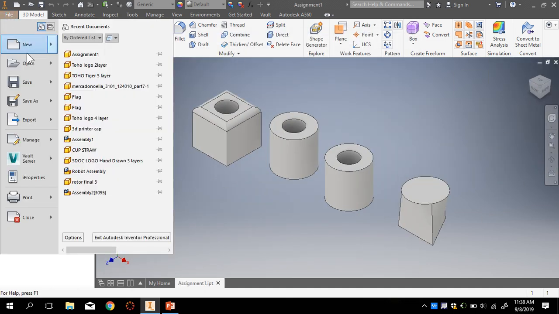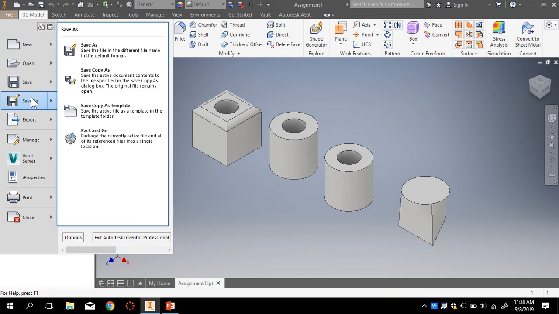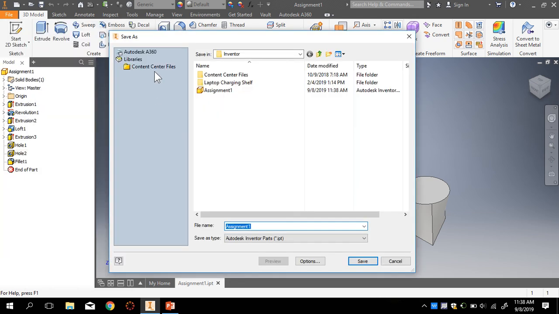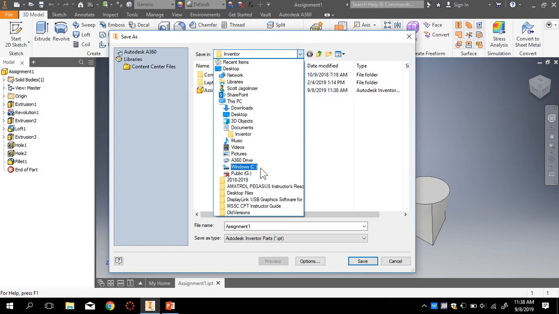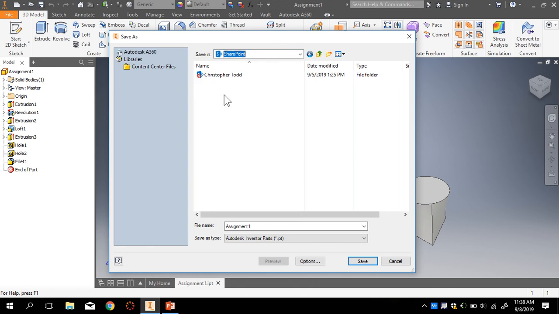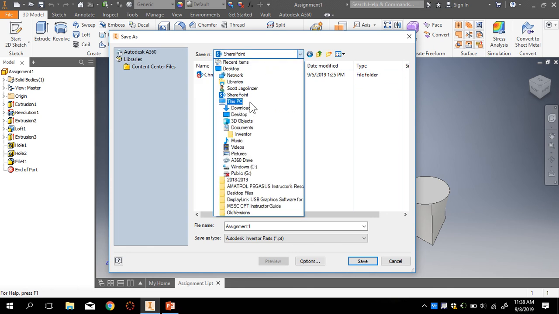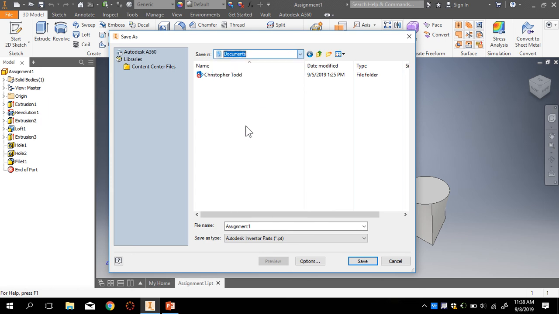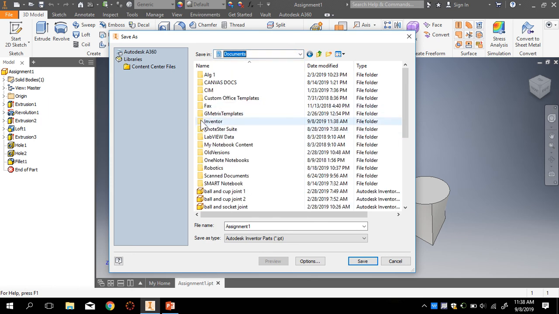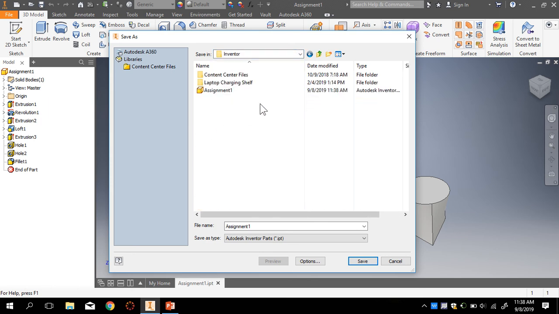I don't believe we can save directly to OneDrive because we don't have the option with OneDrive built in, kind of like how you can on Word. So you're going to have to save it in your Documents folder. Hopefully you make an Inventor folder just to keep track of everything. And then later you would upload it manually to Office 365 to OneDrive.